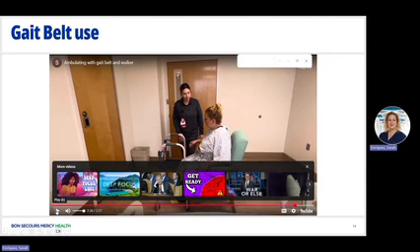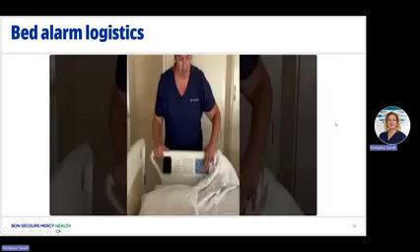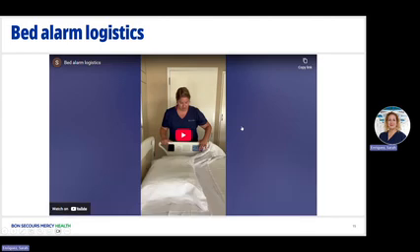All right, so that was just a quick demonstration of how to put the gait belt on, how you communicate with the patient, and how to use the walker. And then next, we're going to talk about keeping the bed plugged in and how to make sure that the bed alarms are coming to the call light system.